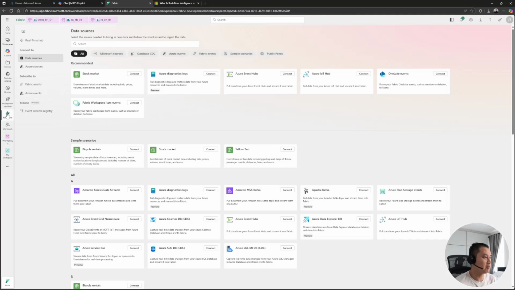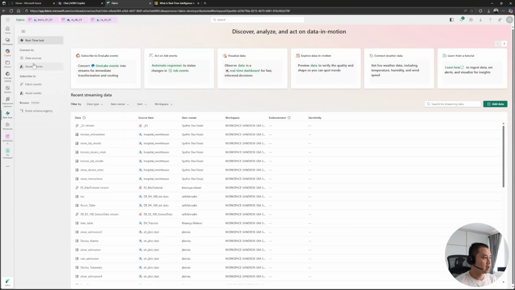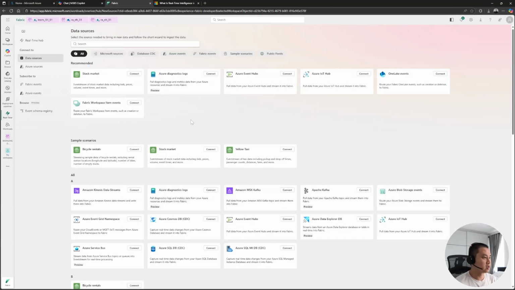my real-time hub. This is the real-time hub. And the first thing I would do is plus data source. I will click bicycle rentals. This is sample data I'm going to use in today's tutorial. And this bicycle rentals is essentially data in real time about the number of bikes across London that is rented in real time. So there's a lot of bike docking stations, and each docking station has a number of bikes in there with its location in latitude and longitude.